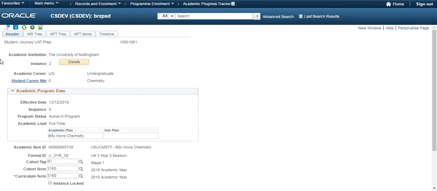So I am in an APT record, which is Records and Enrollment, Program Enrollment, Academic Progress Tracker for a particular student. Just going through the basic information, it gives us the institution, instance numbers, and the number of APTs that have been created. They may have a previous one, or two current ones. They could have one for their undergraduate career and one for, say, the Nottingham Advantage Award. This one is Academic Career UG, and it brings the student career number over from their record.